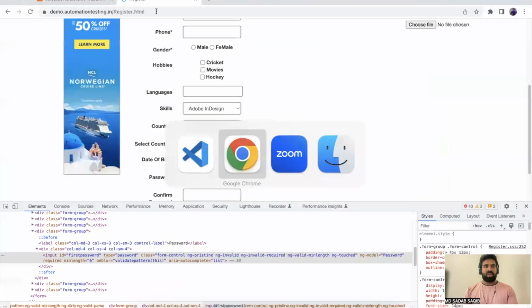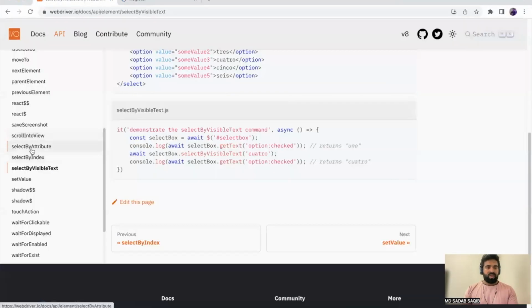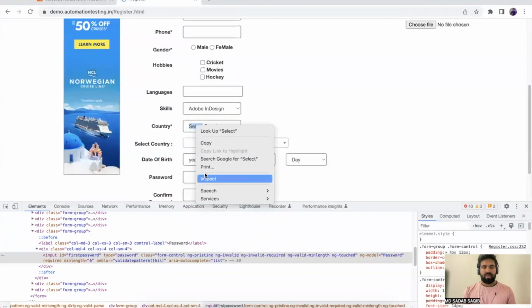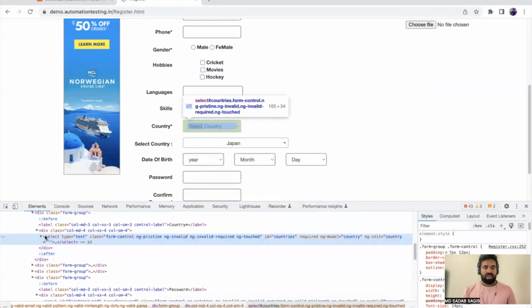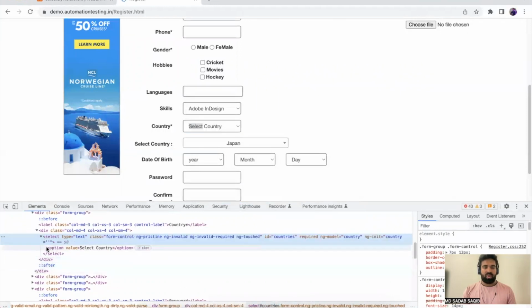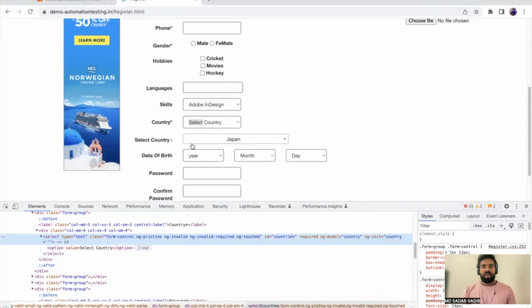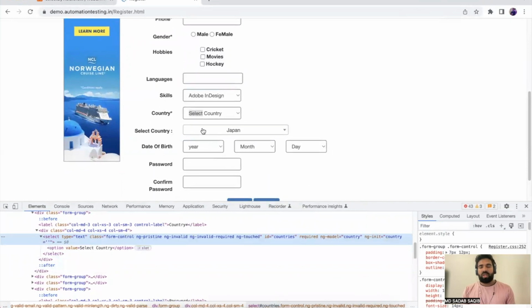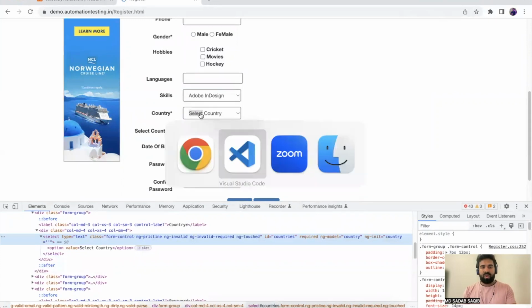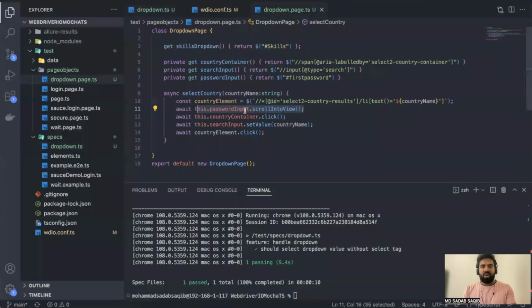So first, just a recap. There are three ways to handle a normal dropdown with the select tag: select by visible text, by index, and by attribute. These will work only when you have a select tag. For example, these are select tags, and they have input options here, right? But there are dropdowns where you don't have a select tag. In that kind of scenario, this is not going to work.